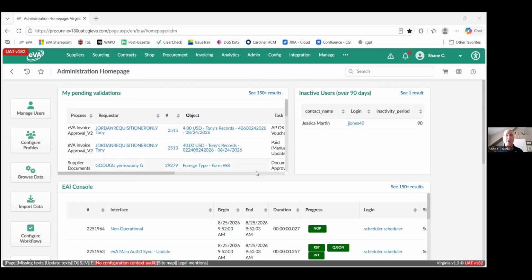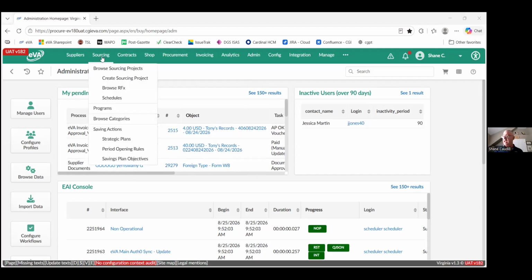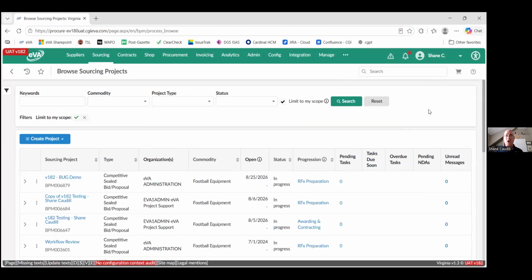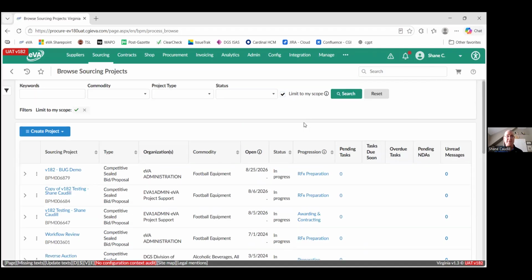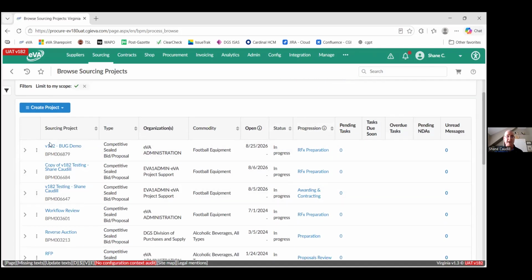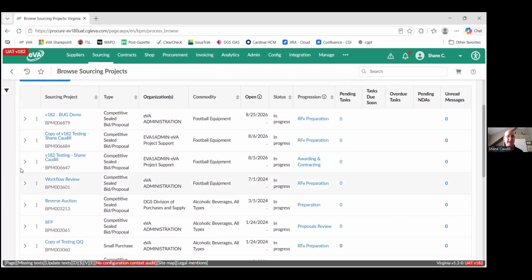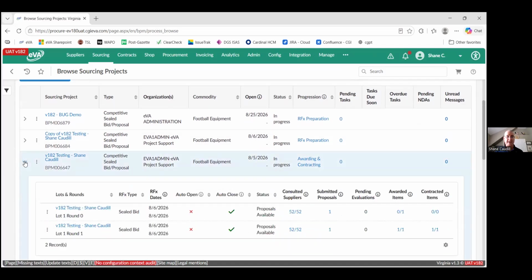So first, we're going to go to sourcing, and I'm going to hit browse sourcing projects. And all my sourcing projects are going to come up. I have it limited to my scope, the ones that I am somehow associated with. And the first thing I want to show you, you'll notice the caret here. So there's a demo one. I'm going to go down. And if I hit the caret, it opens it up.